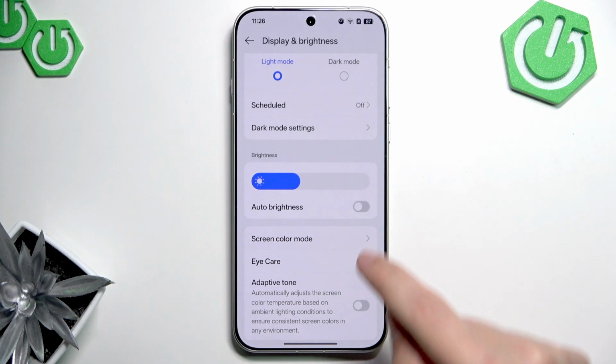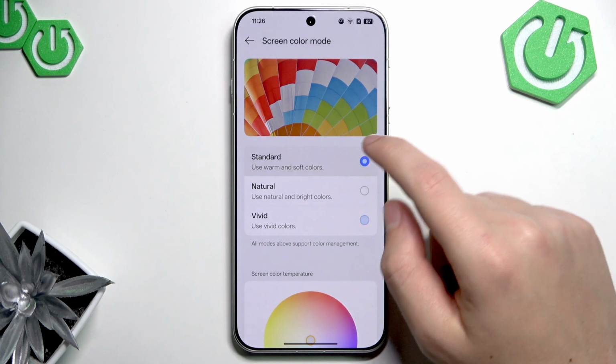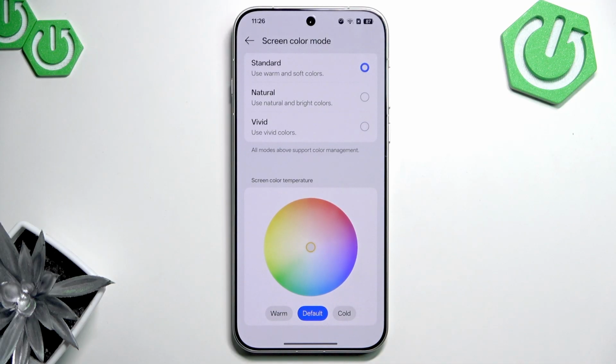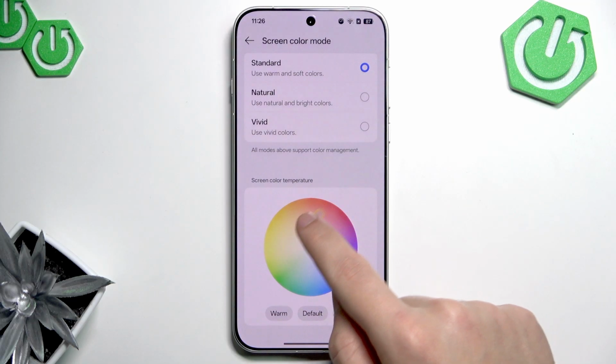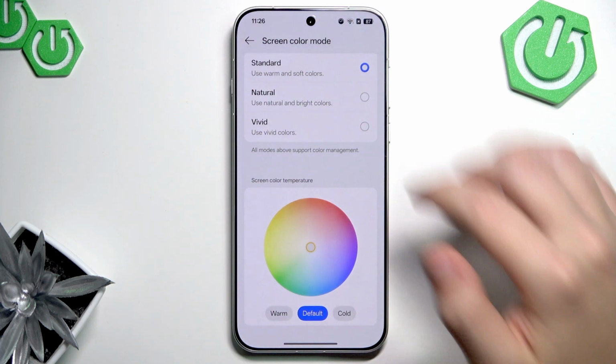Next is screen color mode. You can play around to see what you like the most. You can also adjust the screen temperature. It's fun to play around, but I'm going to pick everything default.